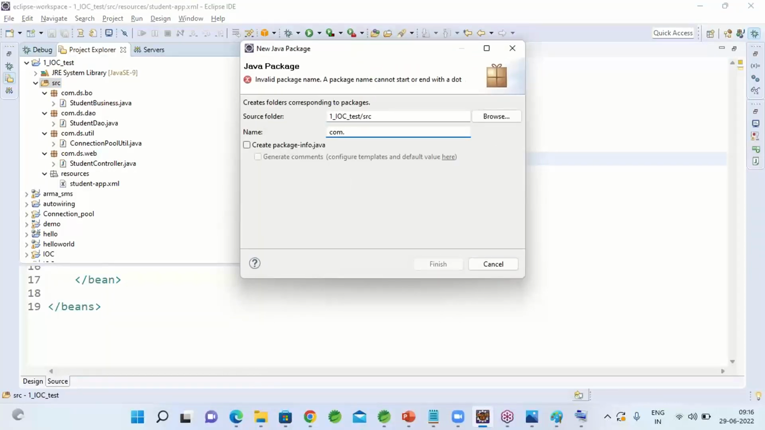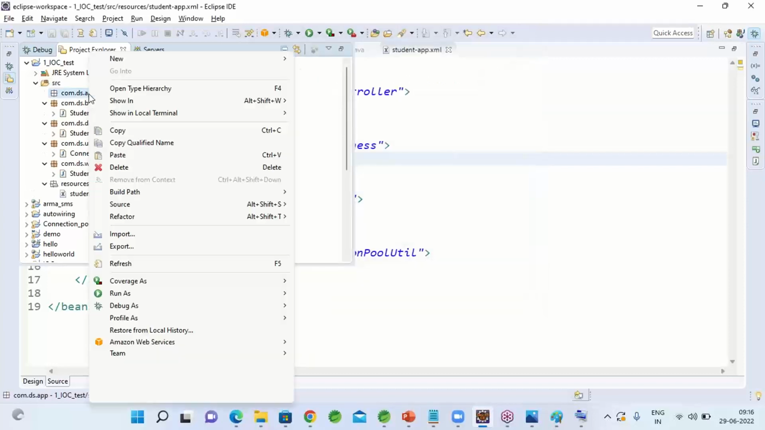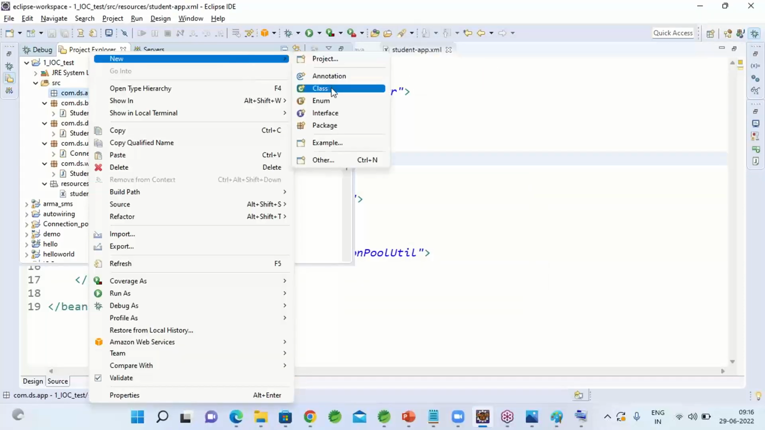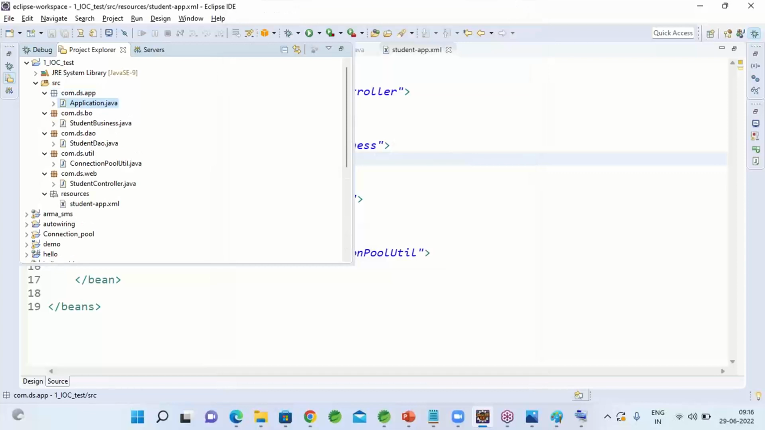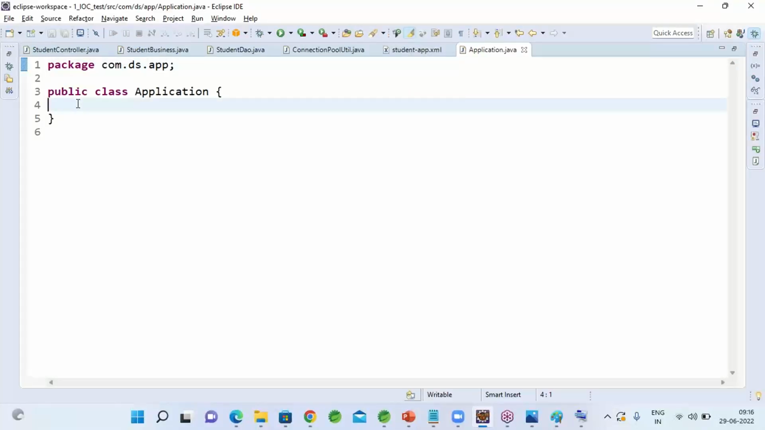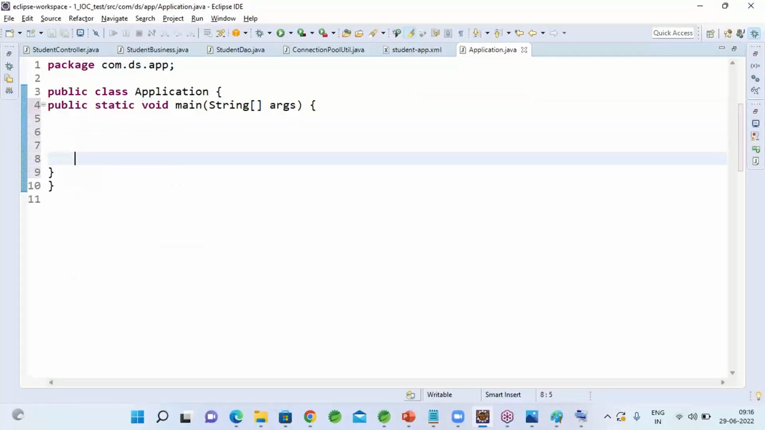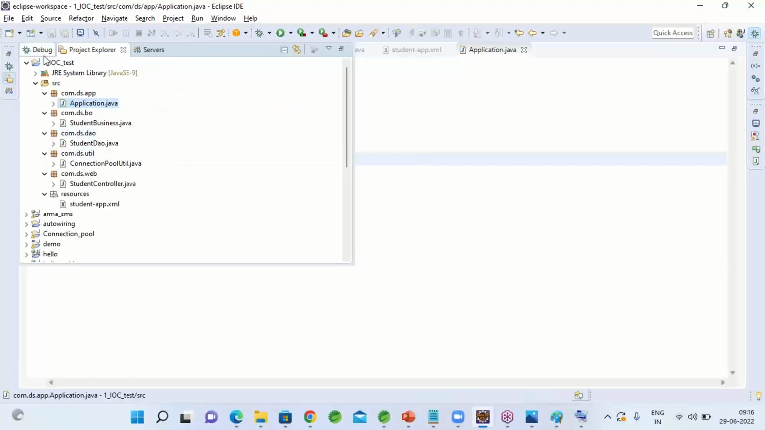Create some package, com.ds.app. We have an embedded IOC container; embedded means it came along with the jar. Put any name for your container startup class. This is the container startup class, a simple main method class, and here you can load your XML into your container. Use bean factory or application context.